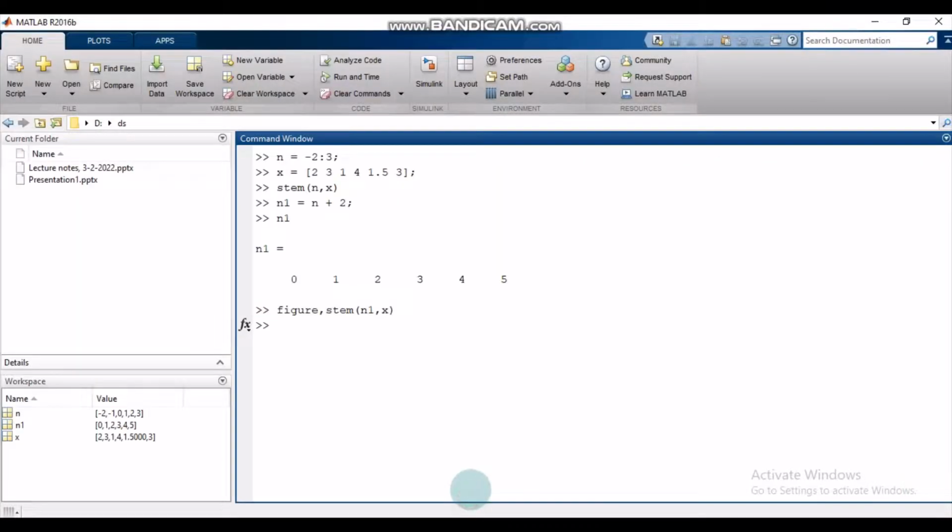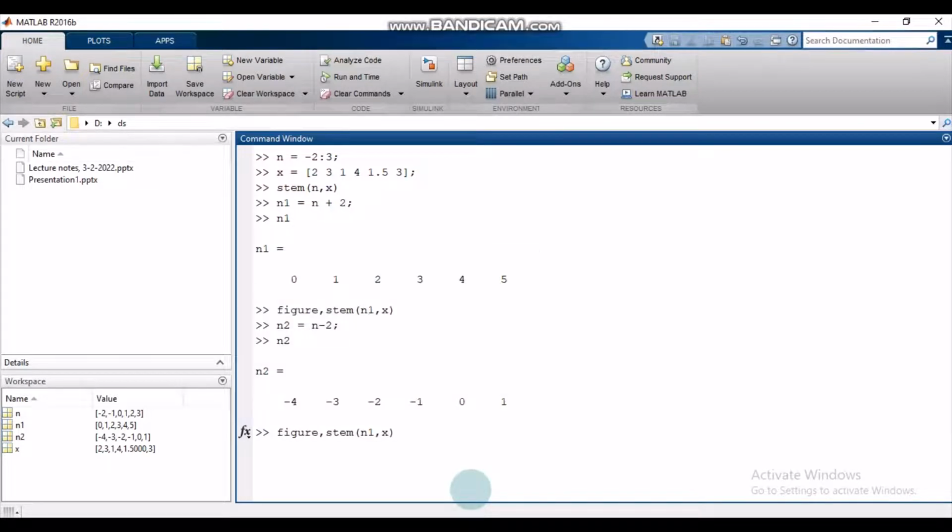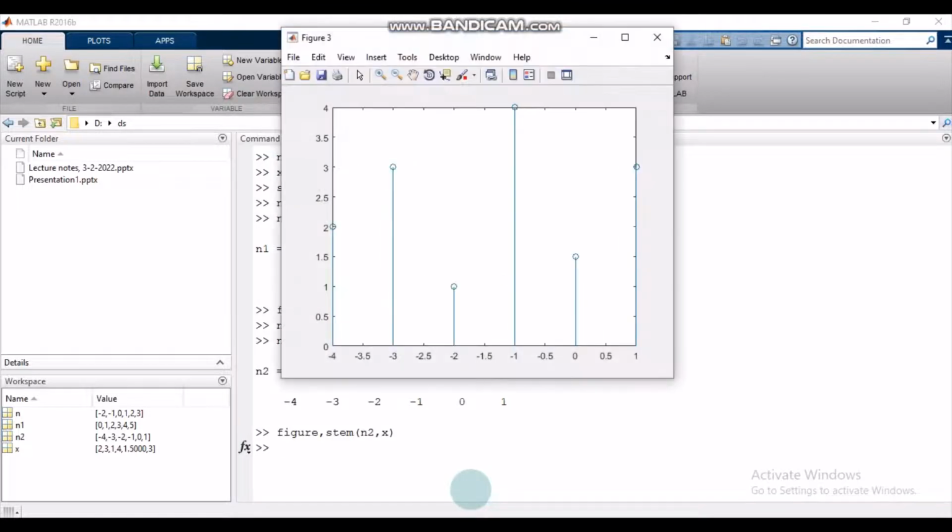So to do that, let's define this new time index variable n2, right? It basically requires us to subtract 2 from the original time index variable, and we get this new time index variable n2, which starts from -4 and ends at 1. And to plot the signal that is shifted towards left, it is specified using the time index variable n2 and the amplitude variable x, right?